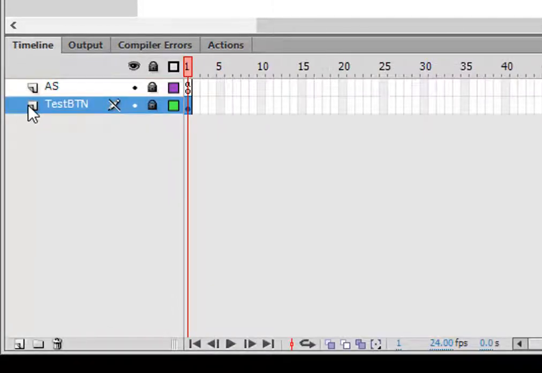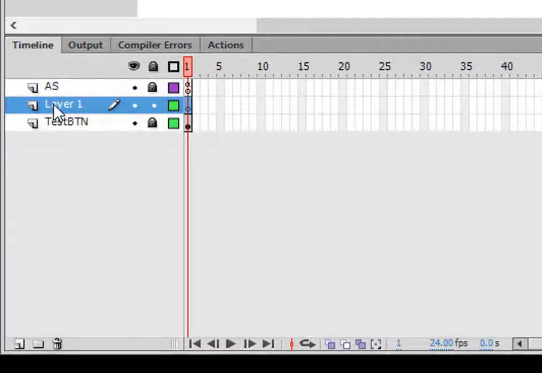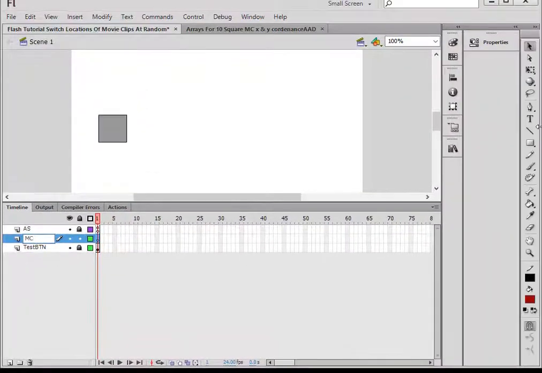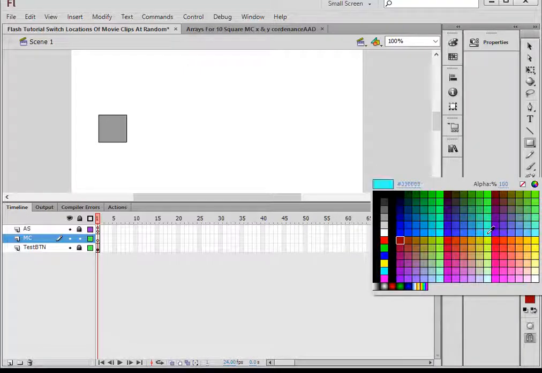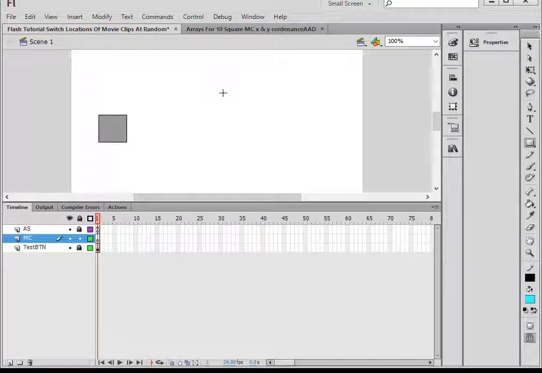Select that bottom layer. Both my layers are locked. Insert a layer. Call it MC as in movie clips. Pick up your rectangle tool or anything you want to make movie clips with. I'm going to use my rectangle tool. I want a stroke of black, and I'm going to use a light greenish sort of color and make a little square holding my shift down. Make a little square.